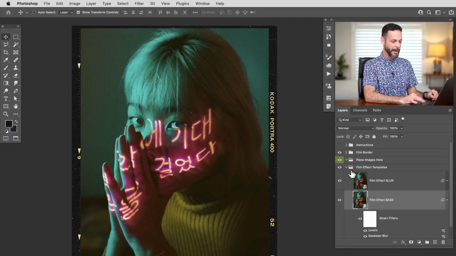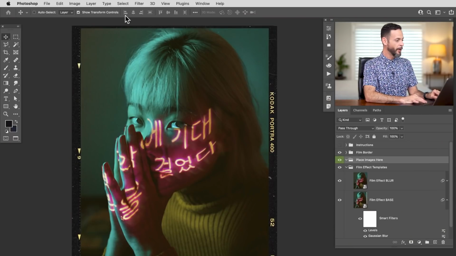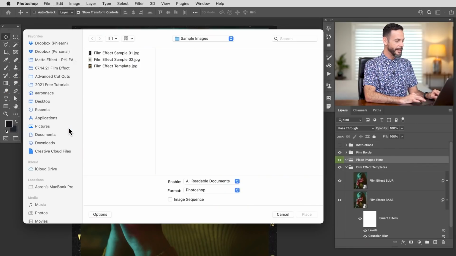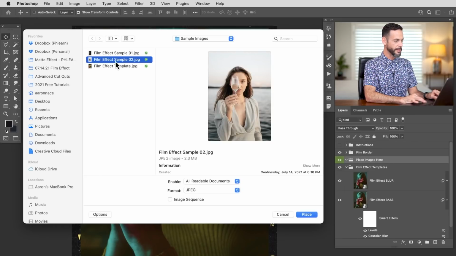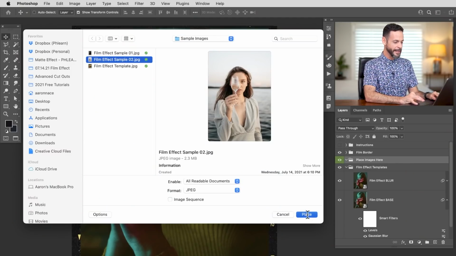So we're going to start off by placing our images into a folder marked Place Images here. We're going to go up to File and then down here to Place Linked. Now, this is going to allow us to place our images directly as a smart object. So in this case, I'm going to choose Film Effect Sample 02. All of these sample images and the template are included completely for free. Just follow the link right down below. So let's go ahead and hit Place here.